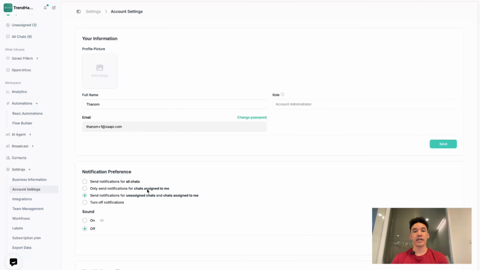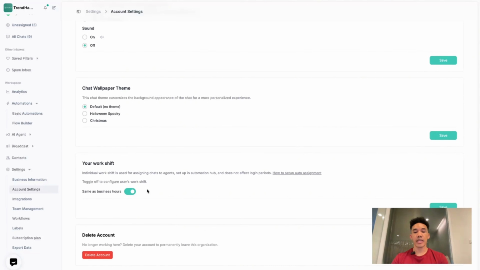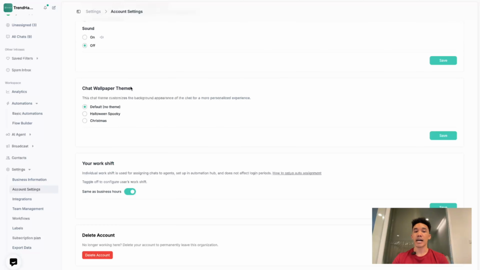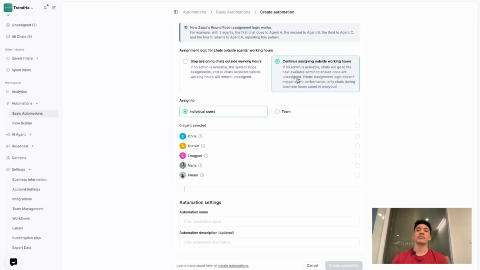For example, in the account settings right here, this is my account. I can set my shift as the same as business hours, or I can set it custom, right? Let's say I am a night shift worker and I work outside of business hours. I can do that. And then therefore, all the chats that are assigned to me in the time zones that I work will affect my performance. So we're back here. I'm going to assign outside of working hours, and it will not impact their performance.